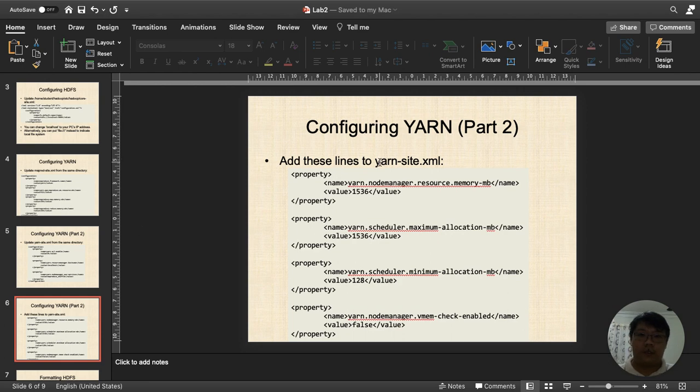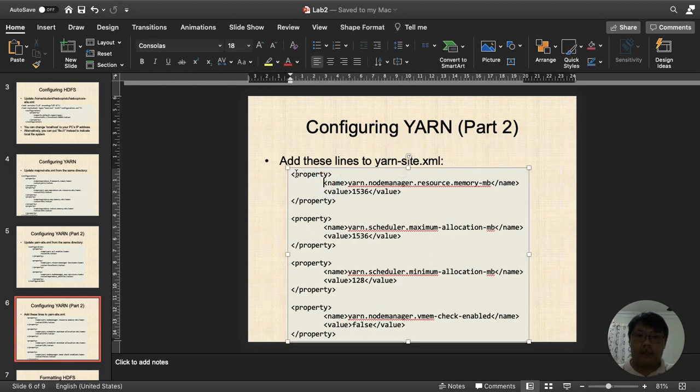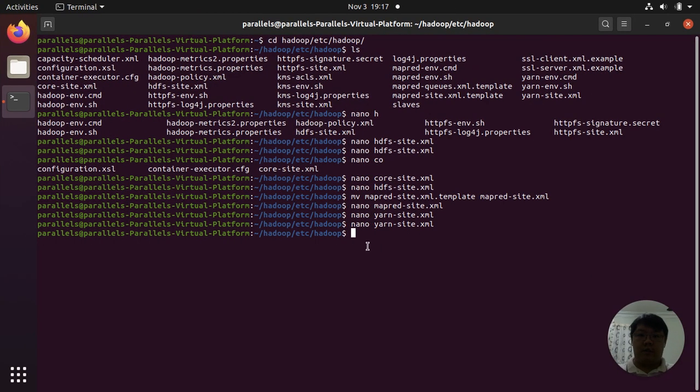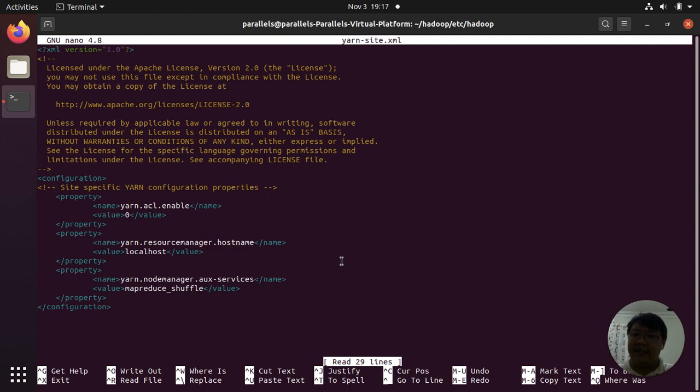This one is part 2. The Yarn site is not only that one, you still have so many properties, including your Yarn Manager resource memory, maximum allocation, minimum allocation, and also vmem check. So it's not ended yet. There's still a lot.